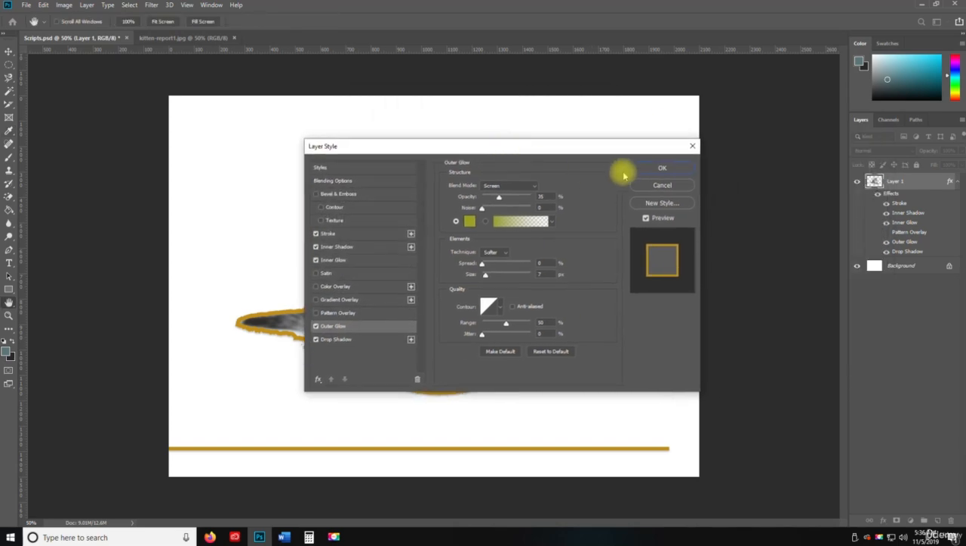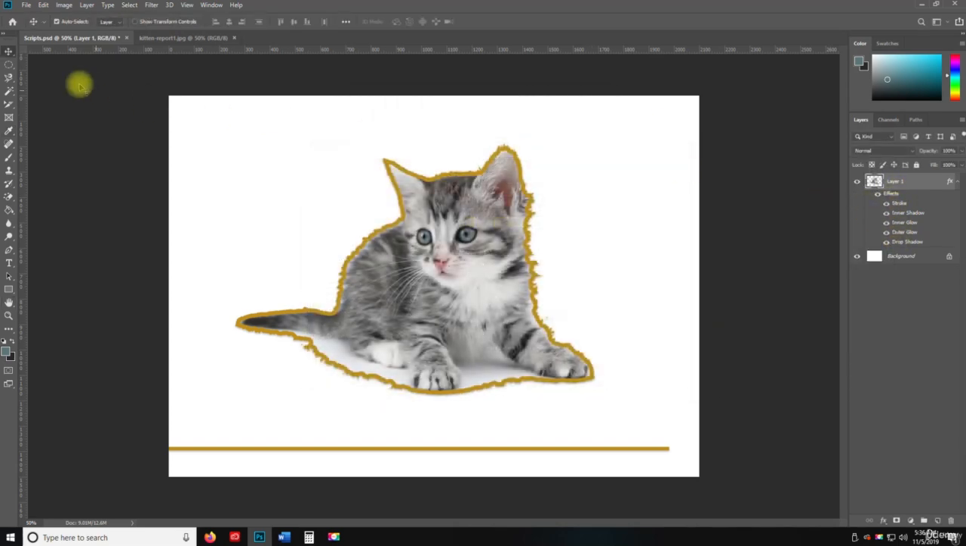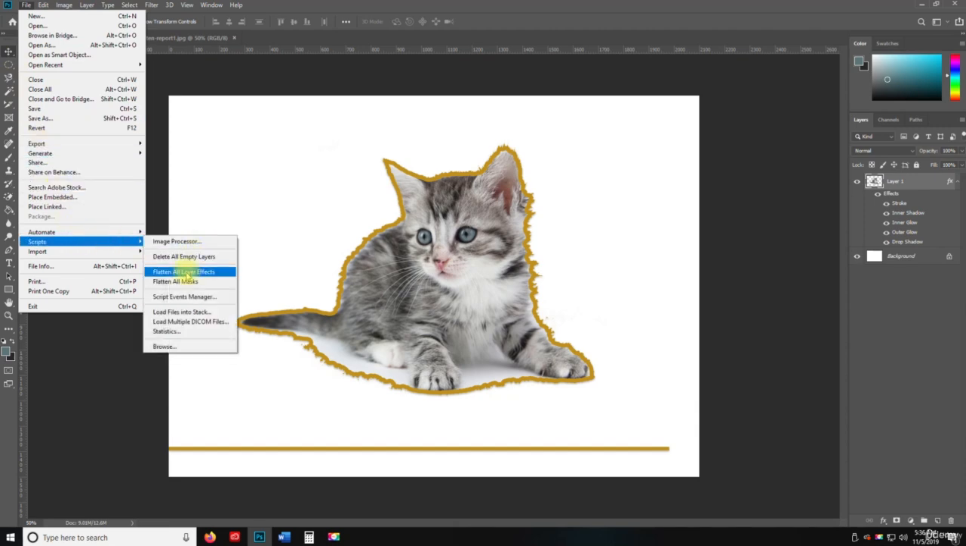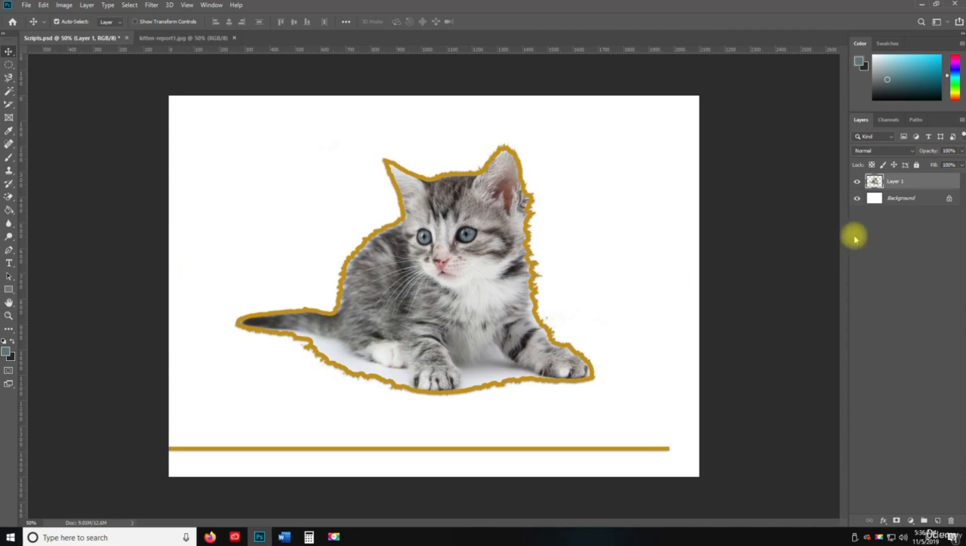Okay, so you see how we have all these different effects, right? So if I go to File and we go Scripts, and I click on Delete, Flatten All Layer Effects, it's going to essentially merge all that together. So now we can't edit these effects. They've been flattened. Okay, so the only way that you really want to execute that is if you are done editing and you want to save this as an image.